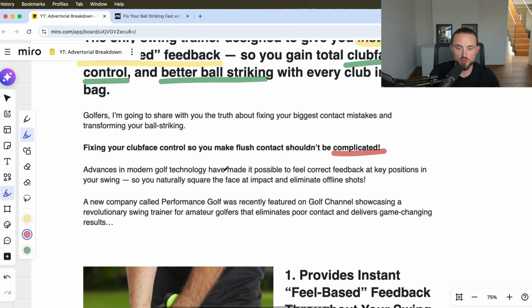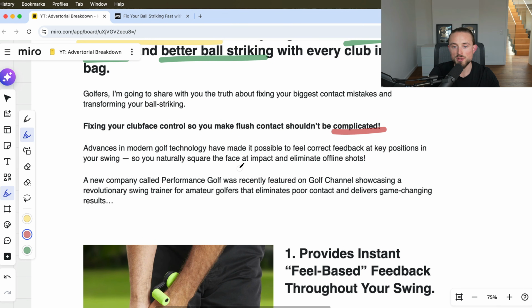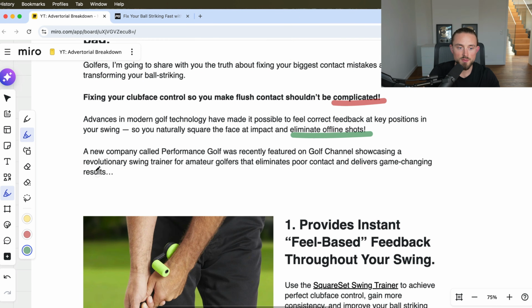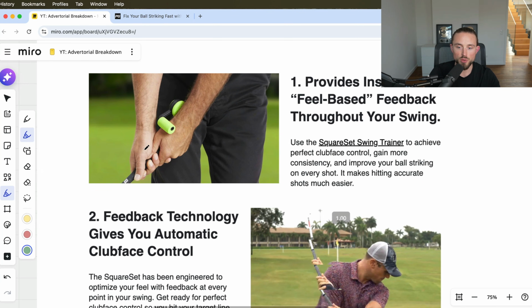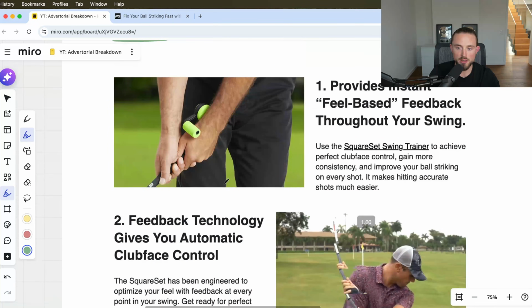Advances in modern golf technology have made it possible to feel correct feedback at key positions as you swing, so you naturally square the face at impact and eliminate off shots. Right, so this is something that they want. Eliminate off shots. A new company called Performance Golf was recently featured on Golf Channel, showcasing a revolutionary swing trainer for amateur golfers that eliminates poor contact and delivers game-changing results. Right, so here we then have a quick listicle that we can kind of skim.